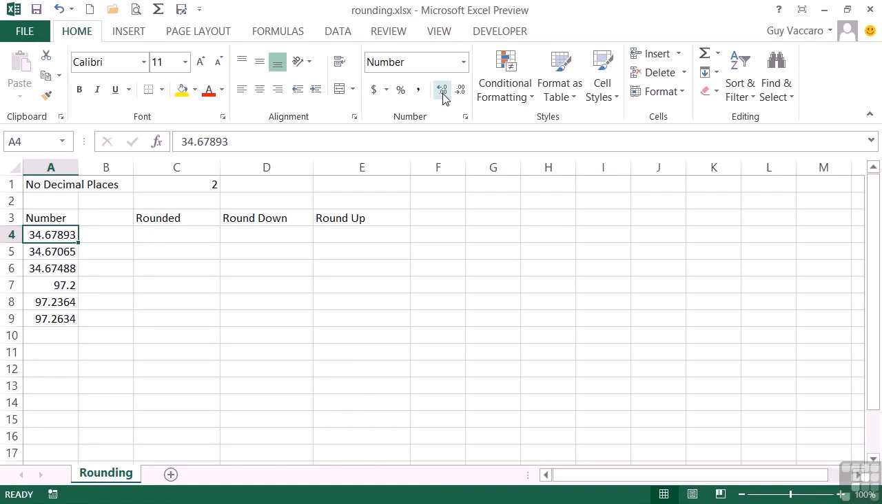So the formatting can be controlled with these little icons, but that doesn't change the actual value. So if you then start running calculations on those cells, the calculated result could be different than what you expect when looking at the raw number. So we need to use a rounding function to round to the appropriate values. Now there are 3 rounding functions in Excel. There's round, round up, and round down.